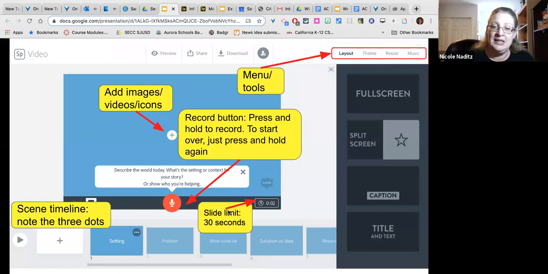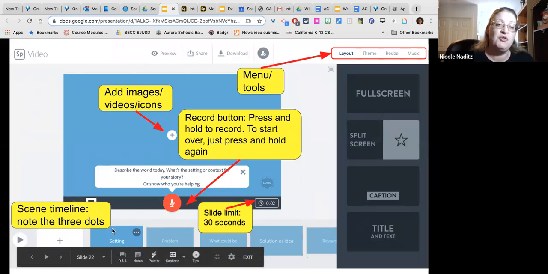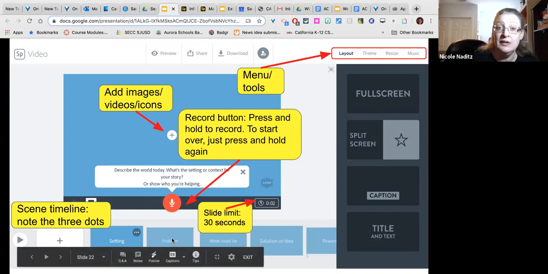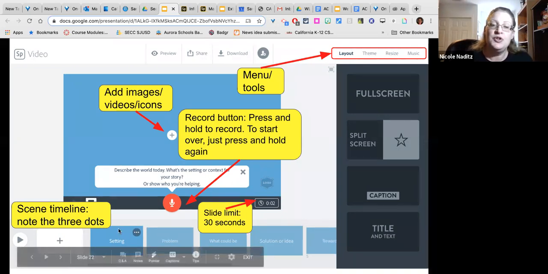Each slide can only have 30 seconds before it has to move to the next slide. So if you need the same background for longer than 30 seconds, just put it on the second slide as well. The scene timeline, if you note the 3 dots on any particular slide, the 3 dots will give you access to more things that you can do.